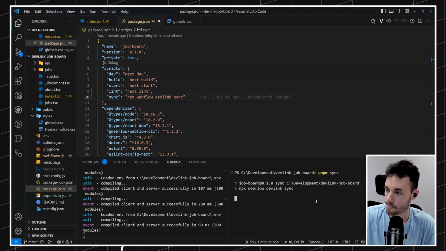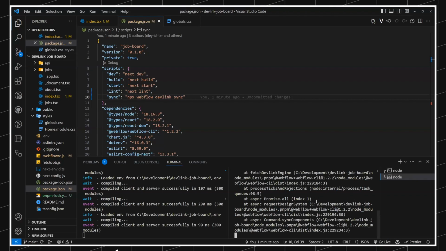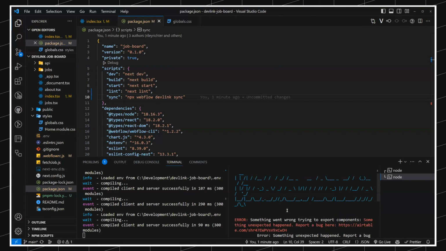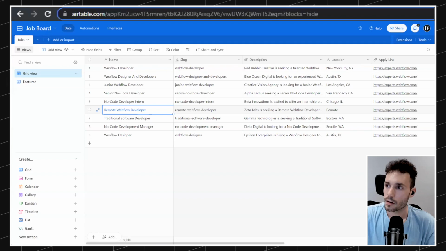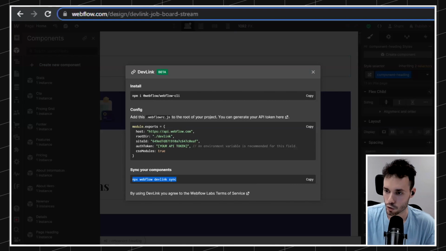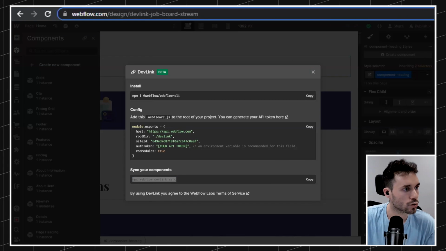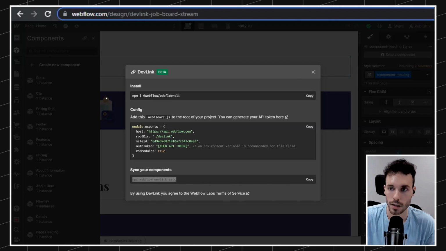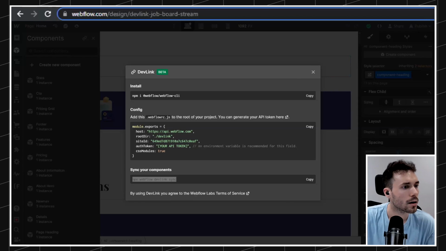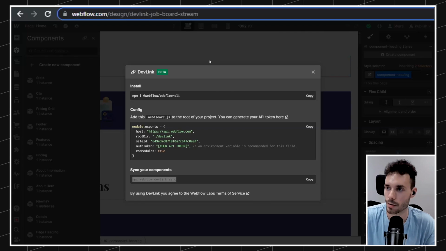npm sync. Come on, what's failing? Something unexpected happened. Let me try to fix it again. JAWS key, Webflow site key. I think I copied the site token correctly. Come on. Okay, I want to show you what I mean.